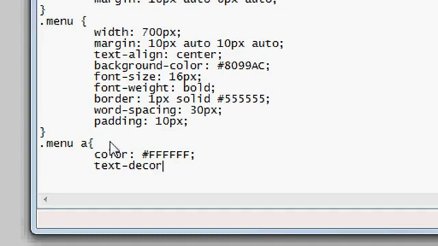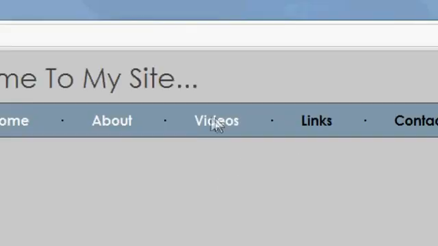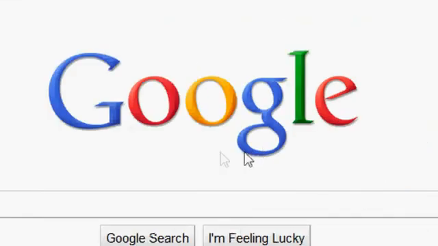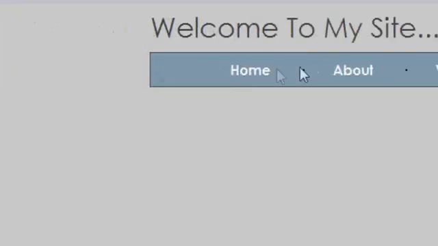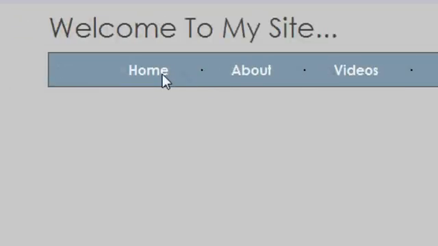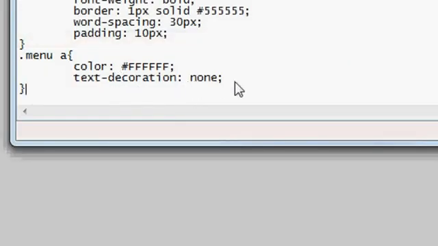Text decoration, none, and because it's a link it'll automatically put a line underneath it, but we want to remove that. So refresh, and as you can see, they're now white and they've got no text decoration, so nothing underneath, but the links still go to the same places. So videos, home, and about, but links and contact, I haven't added a link in yet, but we're going to do some hover style in a minute. But first of all, we're going to change it.